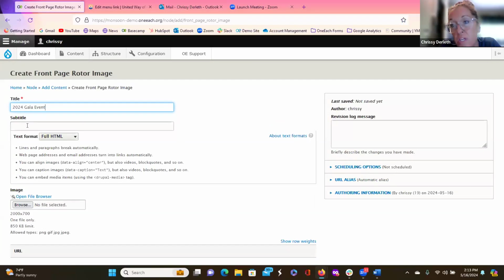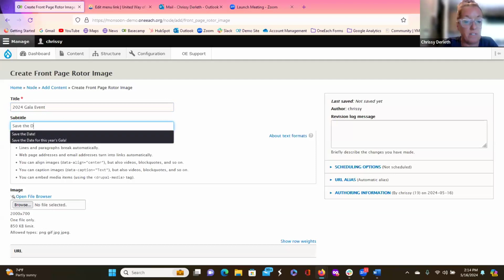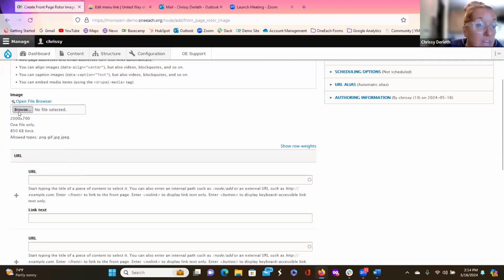Some of the capabilities on the back end depend on what type of theme you're in for your website. Some of these features will be available for you, some may not. But this is one of our newer sites, so I do have the ability to do a subtitle. I'm just going to say Save the date for the sake of showing this today. And then when I'm adding my image for the rotor image, I have a choice.